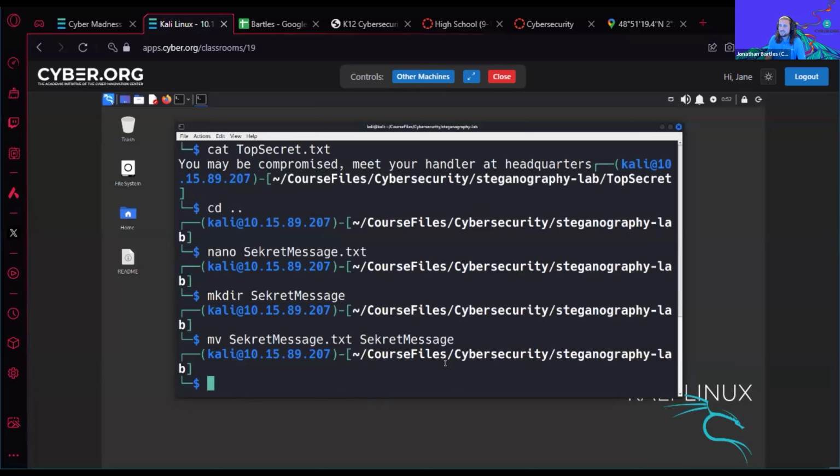So we've moved secret message.txt into the secret message directory. Now we need to zip this. We could look at the manual for the zip command and see all the different options, but I'll just let us know we need to use the recursive option for this because we have a file embedded in a folder. Secret message.zip, because that's what I want to name the file itself. And then the secret message directory. So zip -r secret message.zip secret message.